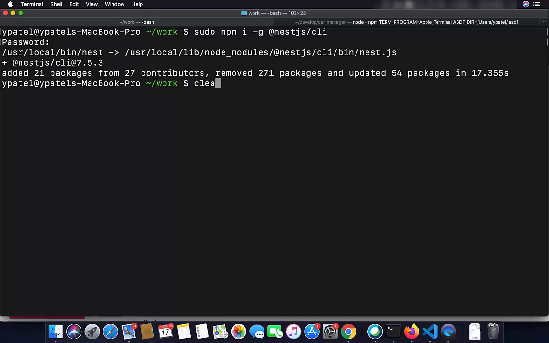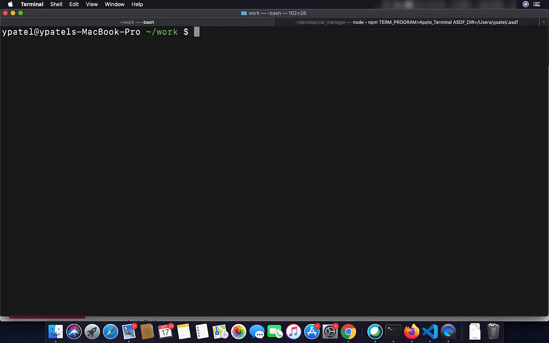Once this Nest CLI is installed, we are ready to create our first project. In order to create a new Nest project, you just need to give this command, nest, because we have installed the Nest.js CLI globally. This nest command is going to work, and then write new and the name of your project. So we are going to create a project called car-manager. So I'm going to give this name.